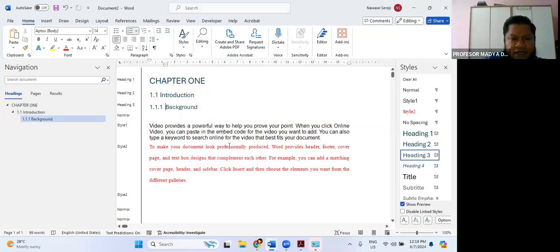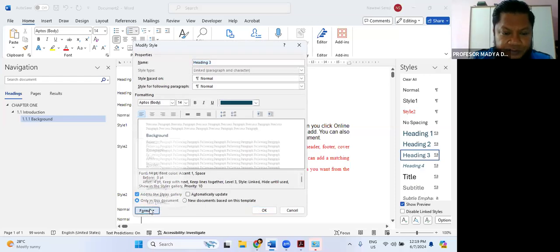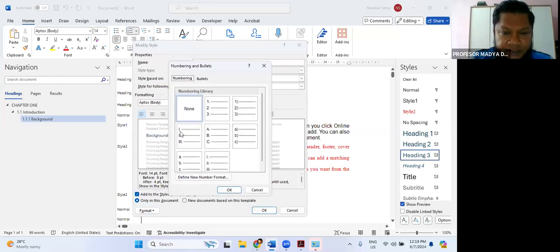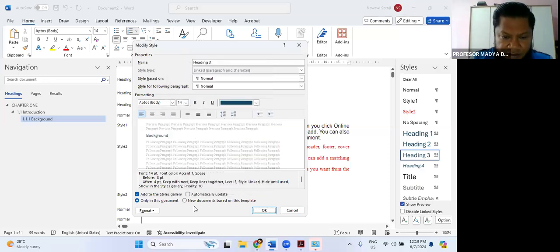Can we leave that one? 1.1. Or you can drag this if you like. This is because it is in this numbering. At the tab.